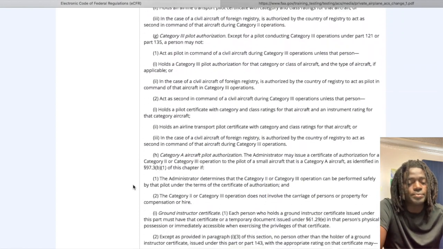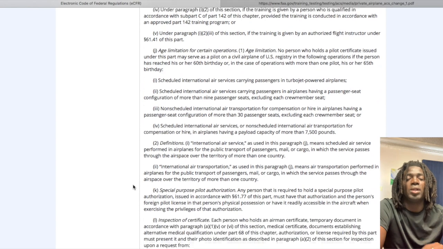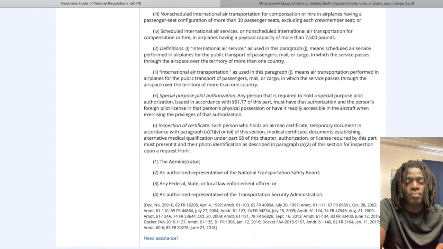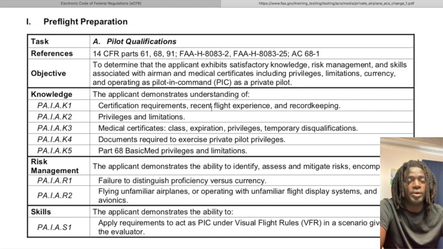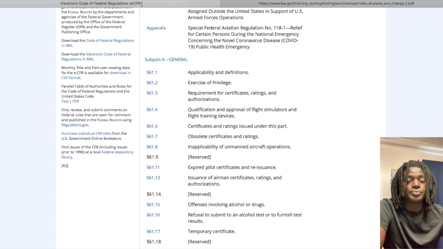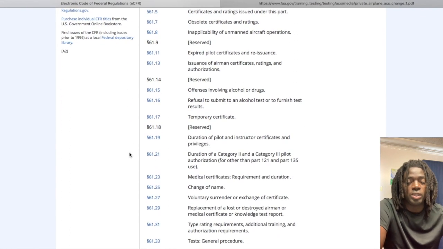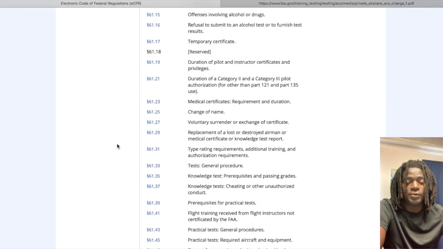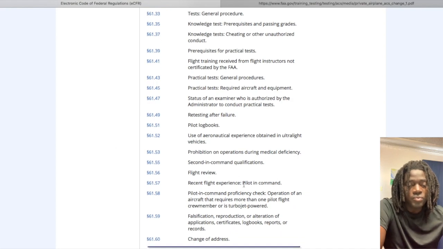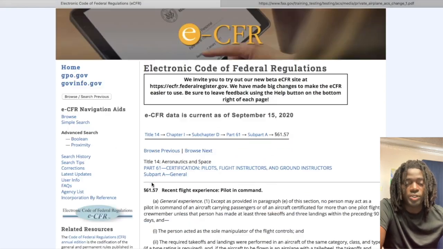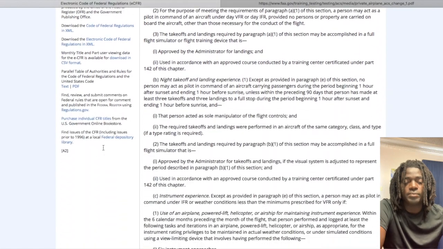As you can see, again, a lot of information on this first category of the first task. All right, now we go back. We're looking at recent flight experience. So we go to the FARs, and we're going to dot 57. Part 61, dot 57. Recent flight experience, pilot in command.